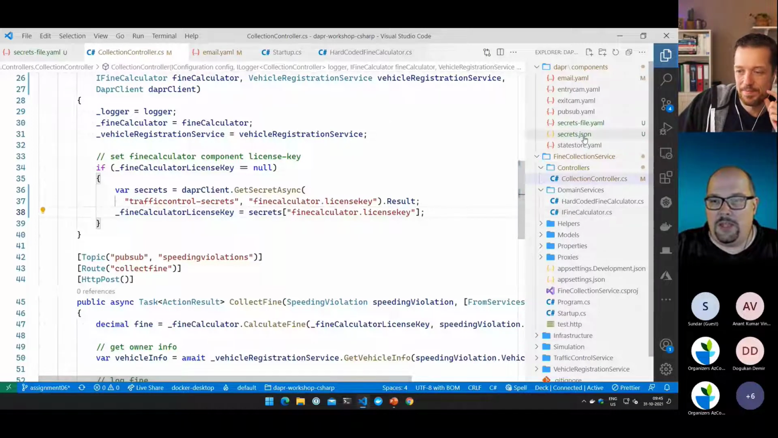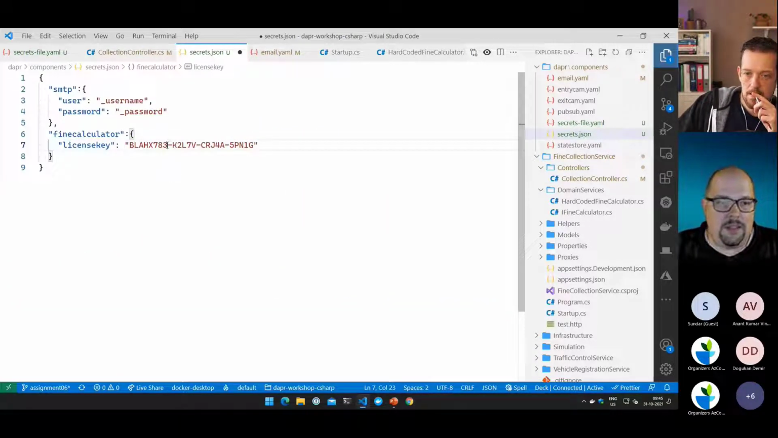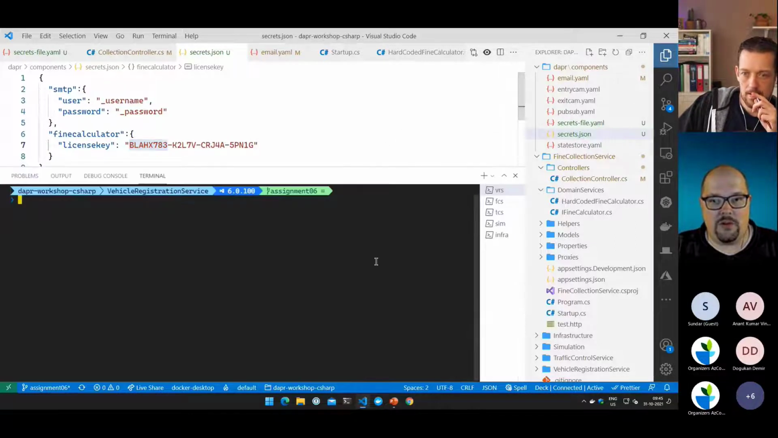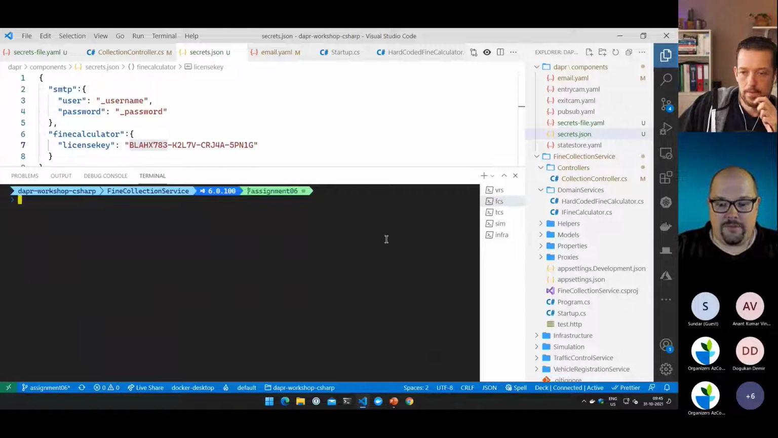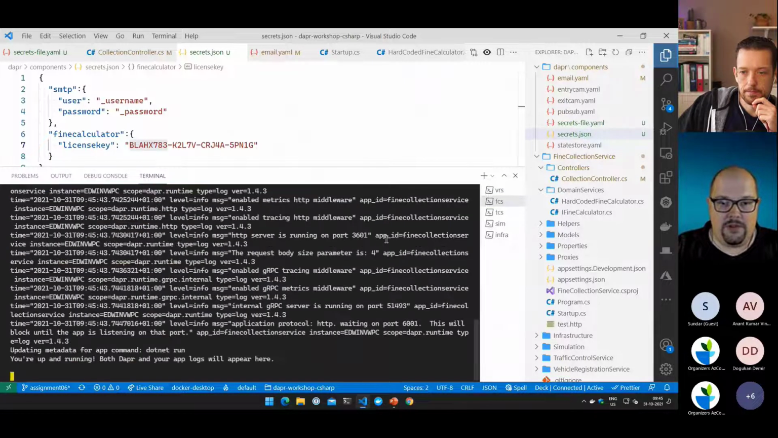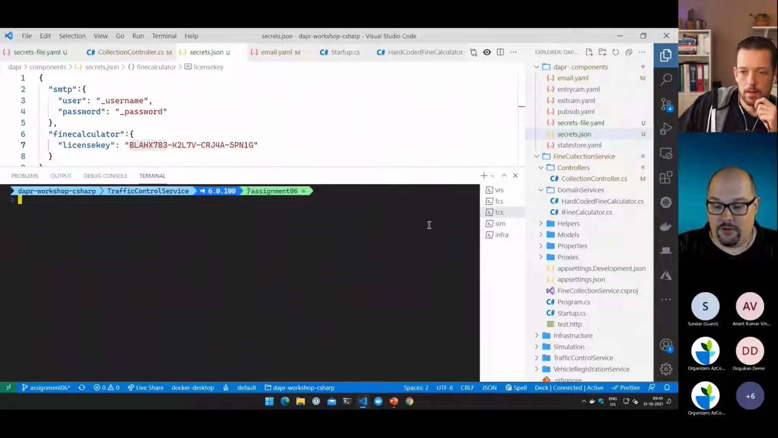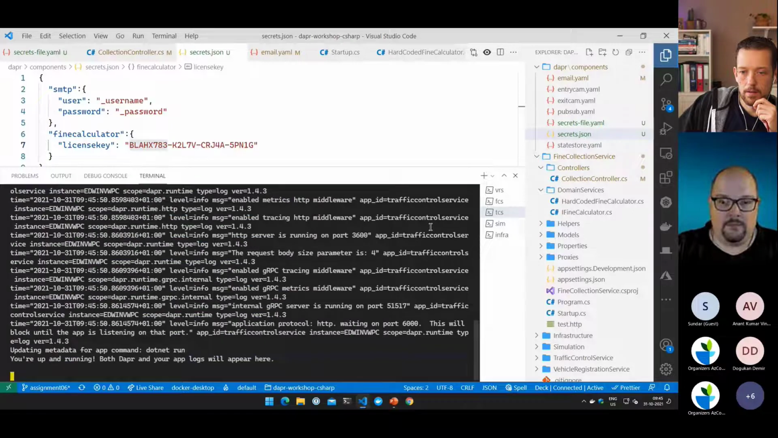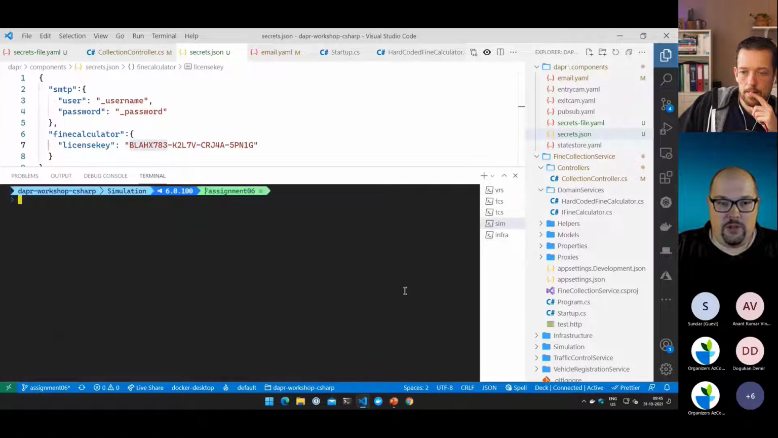That's a little bit counterintuitive, but let's first invalidate our find calculator license key to show you that this actually works. So what I'm going to do now is, again, I'm going to start all the services in reverse order. So the vehicle registration service, the find collection service, which is going to use the secret, traffic control service, and now I'm going to start my simulation.